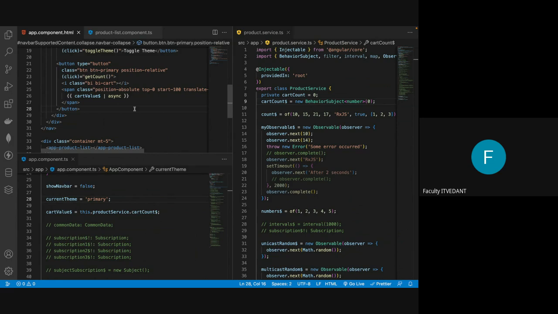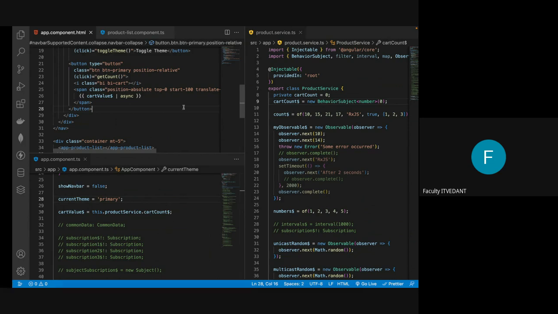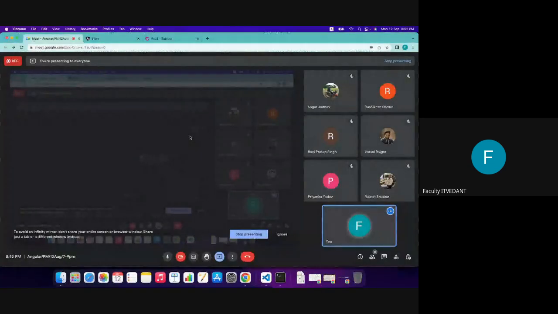So now I assume that everyone has understood RxJS. Anyone has any questions or doubts in RxJS, you can raise it now. Understood everyone? Is it clear to everyone? Yes. RxJS? Yes. Okay, good. Alright, so let's stop it here.